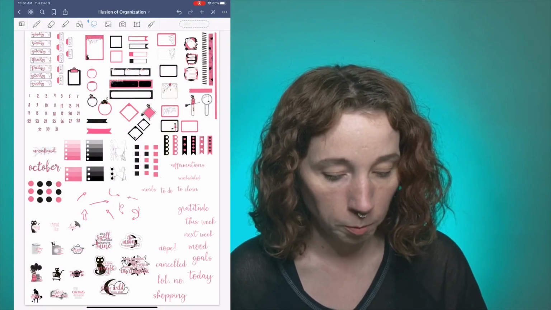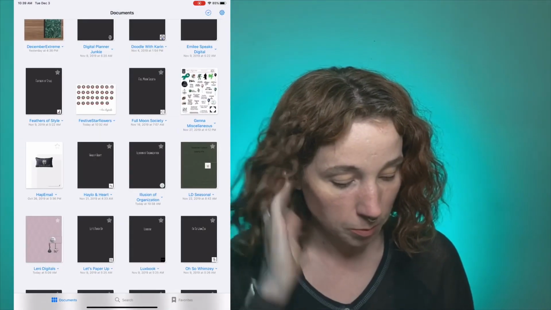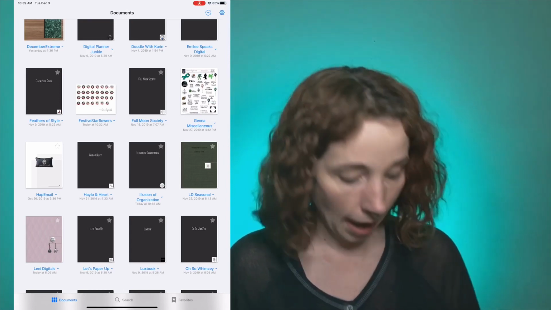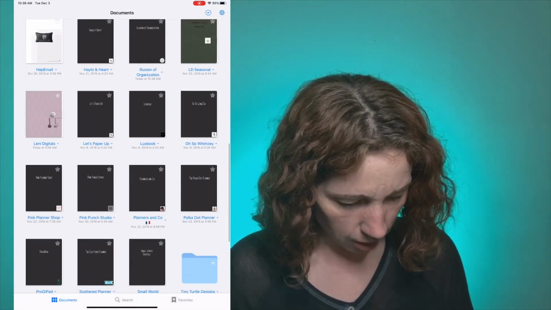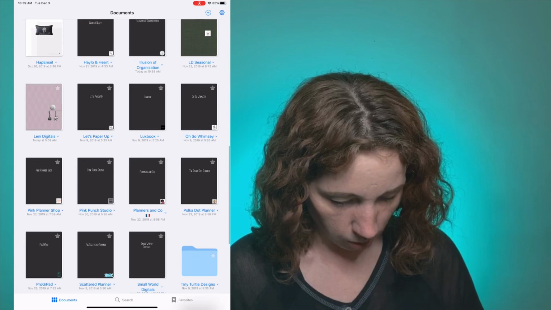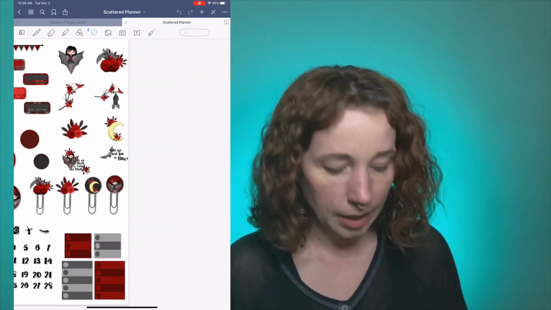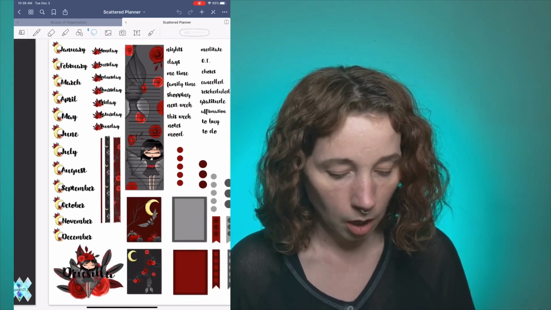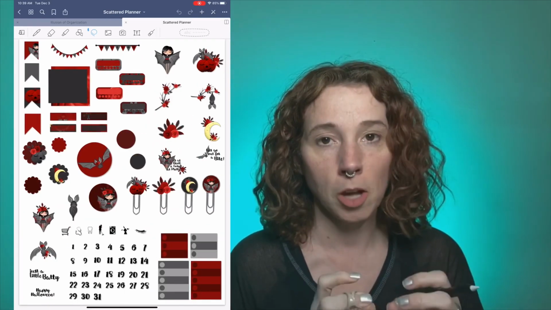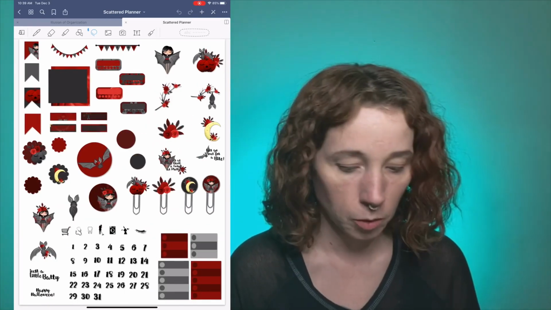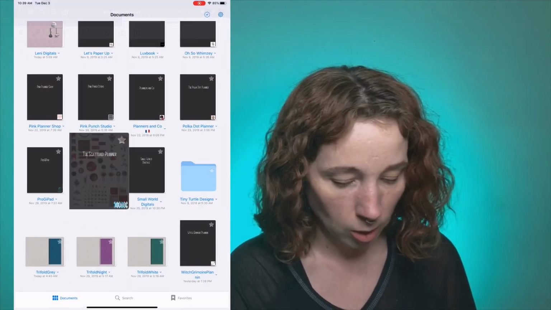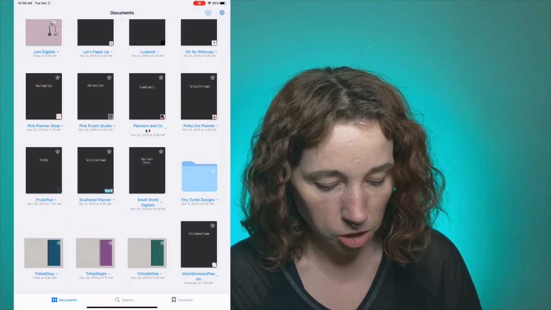Shops that I don't buy from as often, or that I don't have as much of their stuff, I will have like 1 or 2 pages. Like I think I have the Scattered Planner. Yeah, see, her kit is adorable. It came on a lot, but I put it on 2. But I didn't feel the need to make it smaller because this is the only kit of hers that I have so far. But then there's stuff like Pink Planner Shop.